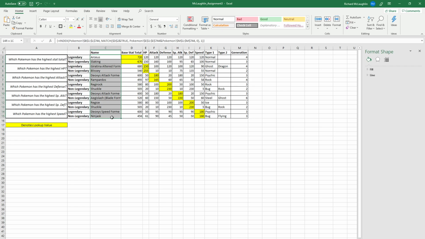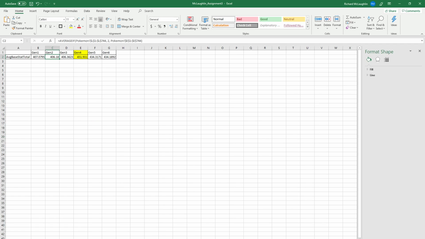So now that I've actually found all of these answers, let's move on to some basic generational differences. And I had another question, which was, what's the highest stat total on average? Okay, well, we can do that with an average function, and I used average if here. It's going to average the total base stats if the generation equals 1, 2, 3, 4, 5, and 6 respectively. And you can see here I highlighted the answer. The highest number is 451.9, so 452 thereabouts, and it's generation 4 that is about the highest on average.